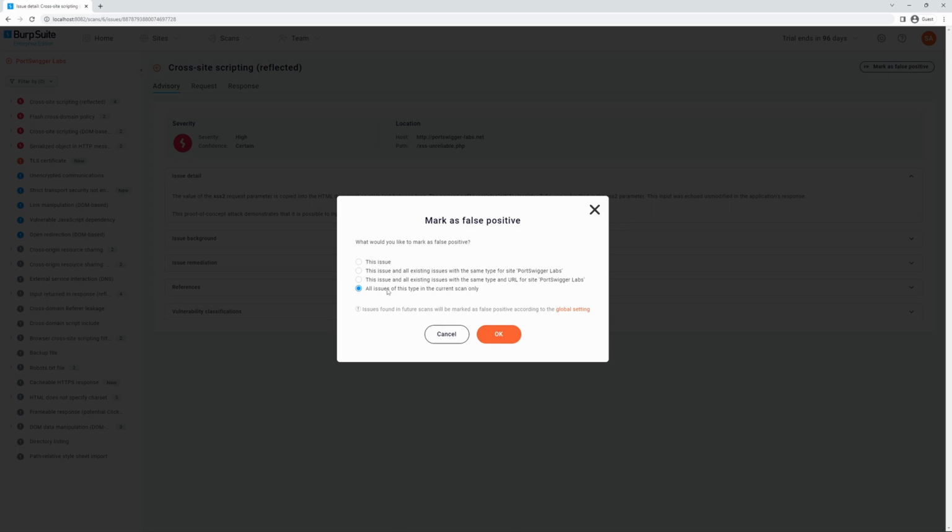And finally, we can select all issues of this type in the current scan only. This marks all issues of this type as false positives, but only for the current scan. Finally, select OK.